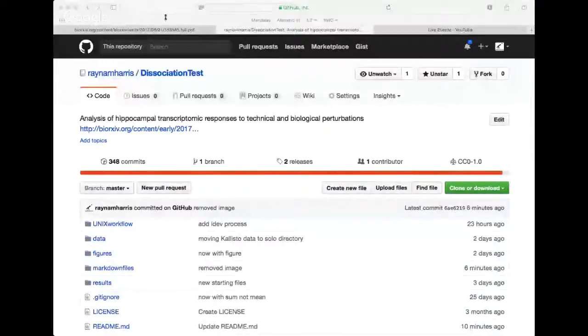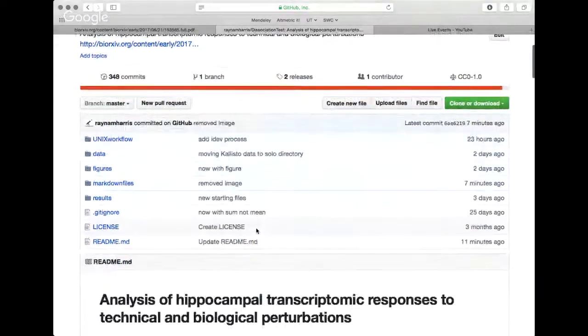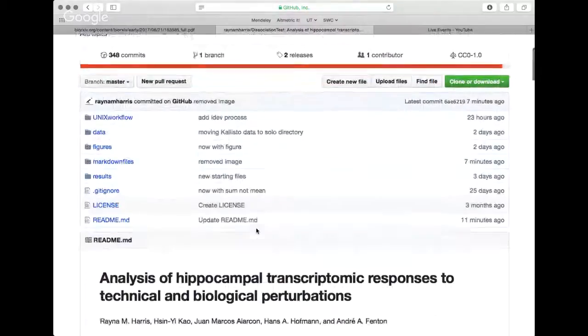Okay, so what we're looking at now is the GitHub repository for the paper. The paper is called Analysis of Hippocampal Transcriptomic Responses to Technical and Biological Perturbations, and a link to that paper is below. And here we are in my GitHub repository called Disassociation Test. There's a variety of directories where things are stored.